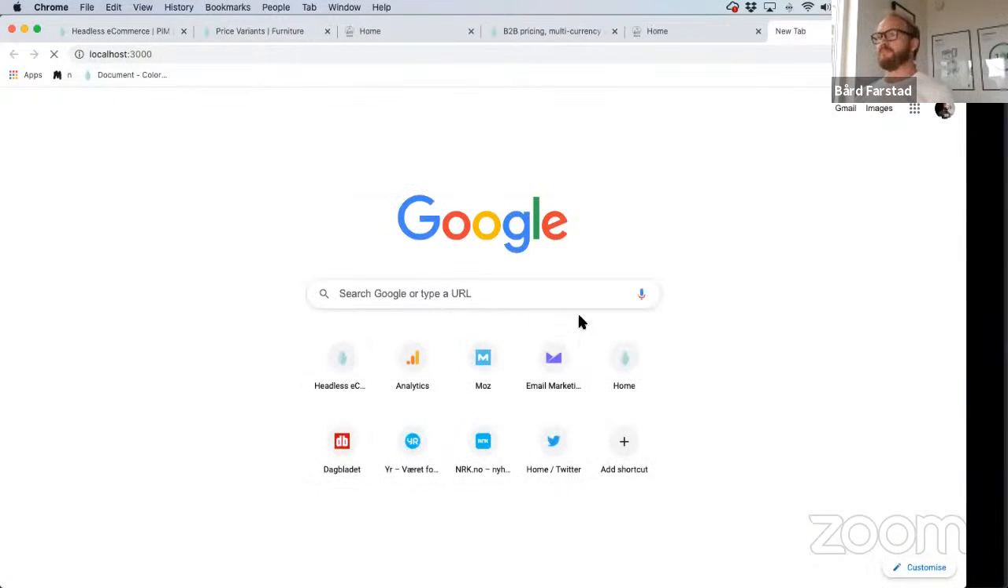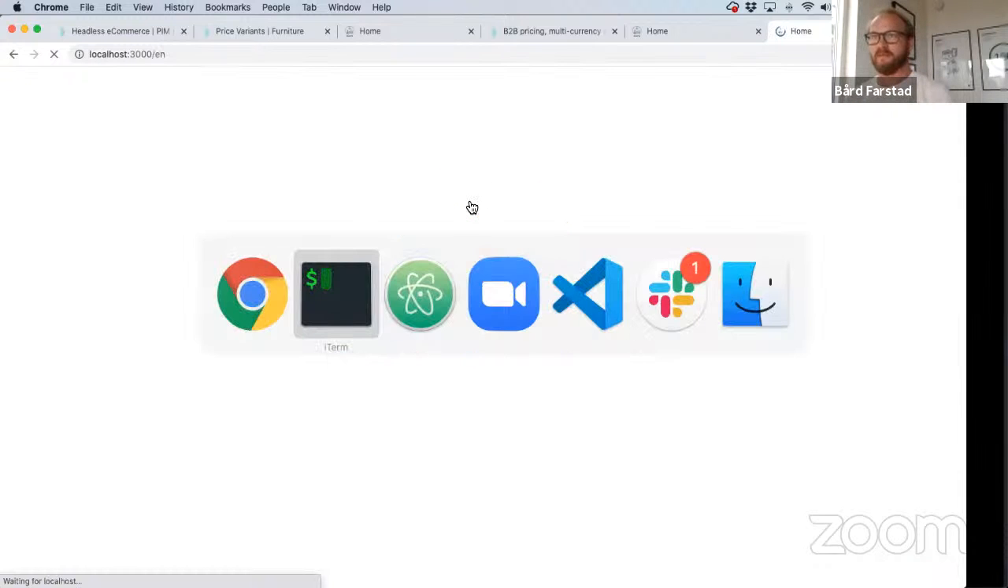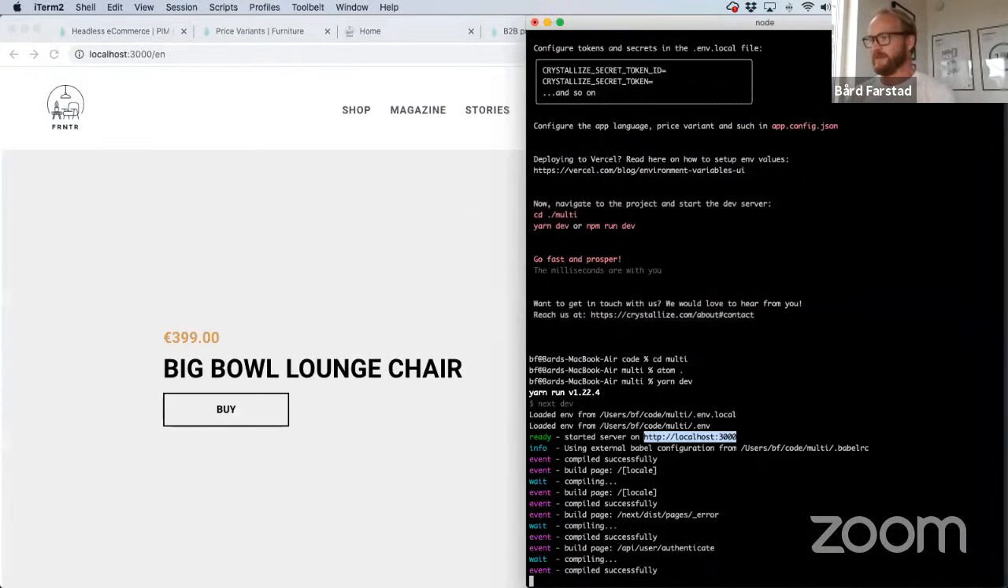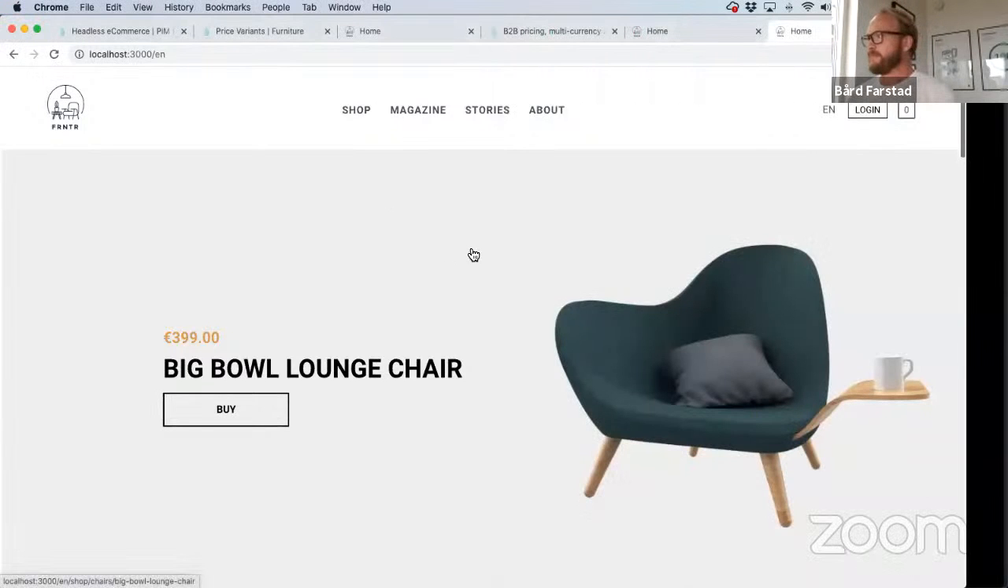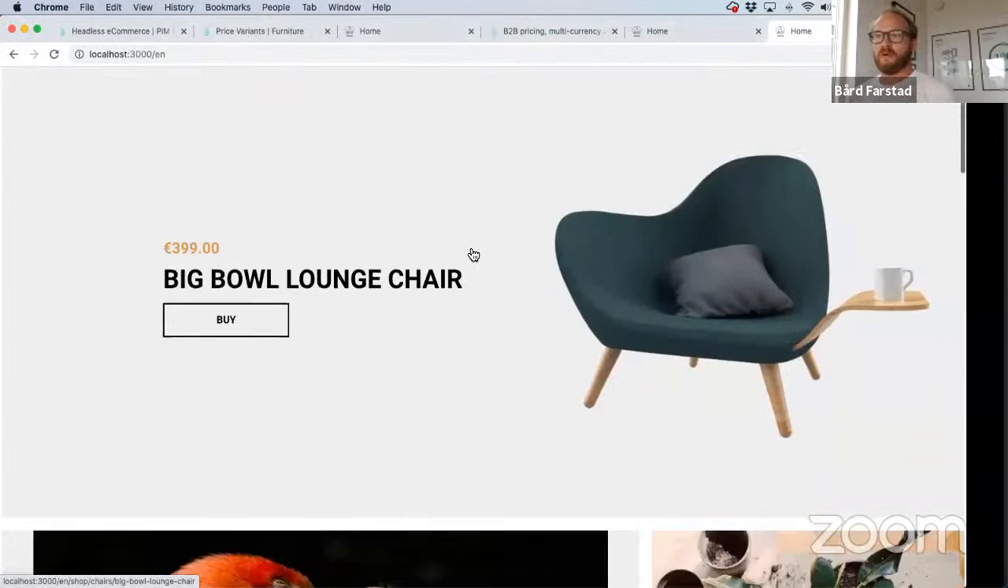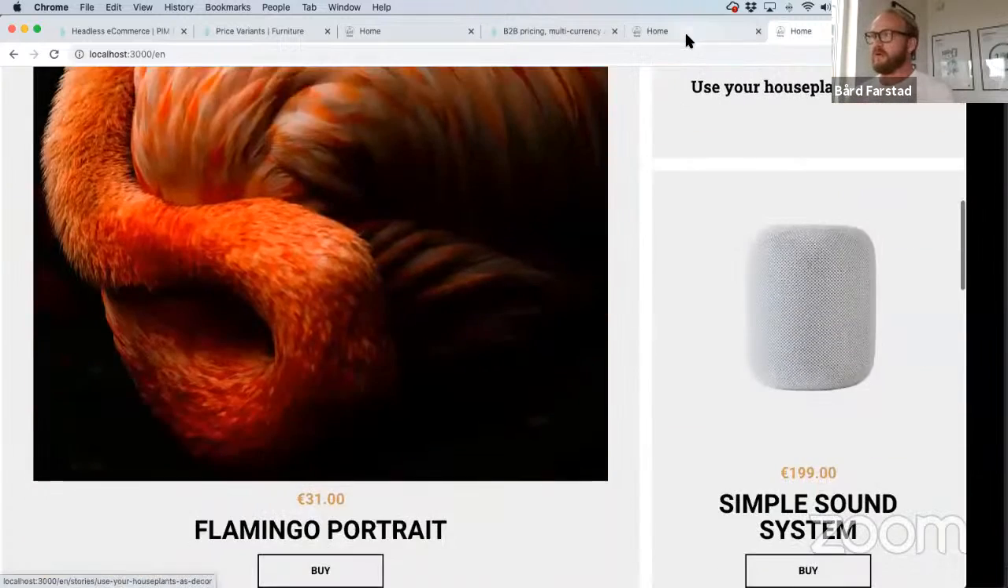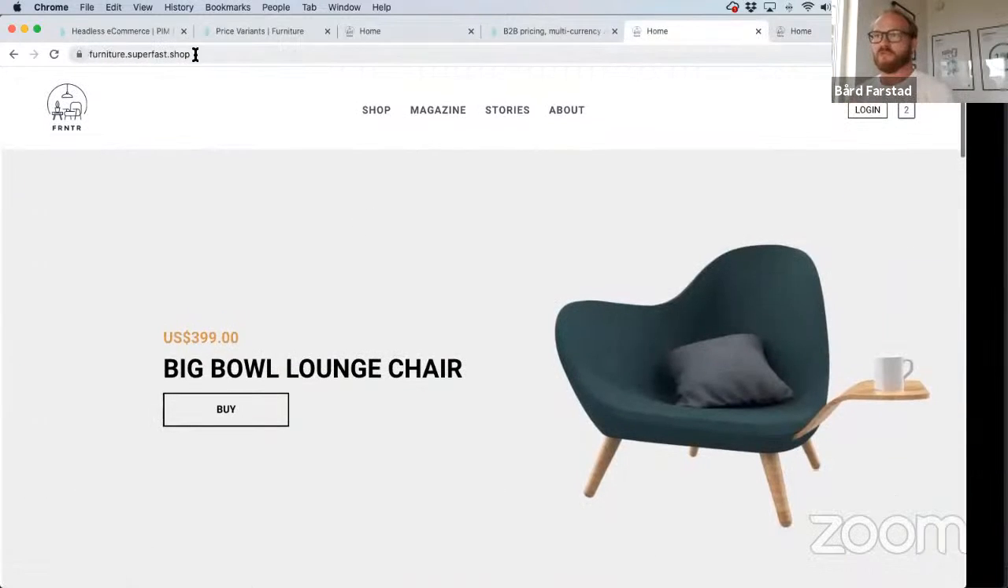This environment allows you to debug and develop locally, as we've covered in several live streams. Maybe I should hit enter here. And of course, this is building on request time, so it's slower than the ridiculously fast front end we will deploy. You get the logging in the console of what's happening and which page is being built. But here we will be able to verify that this looks pretty much like our furniture tenant that is out on furniture.superfast.shop.